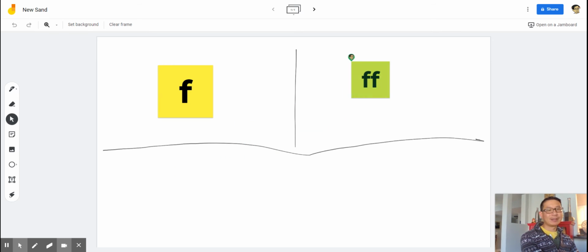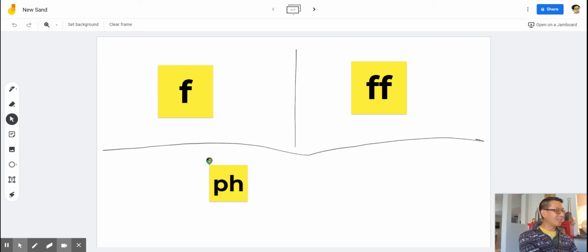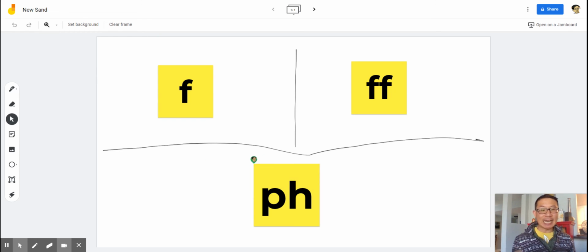like in cuff, huff, muff, duff. It's usually at the end. Notice these double consonants usually occur at the end of a single syllable word. And one more. This is an ancient Greek one. PH says f. So if you say the word phone, like your cell phone, it's actually spelled PHONE. So F says f, FF says f, and PH says f.